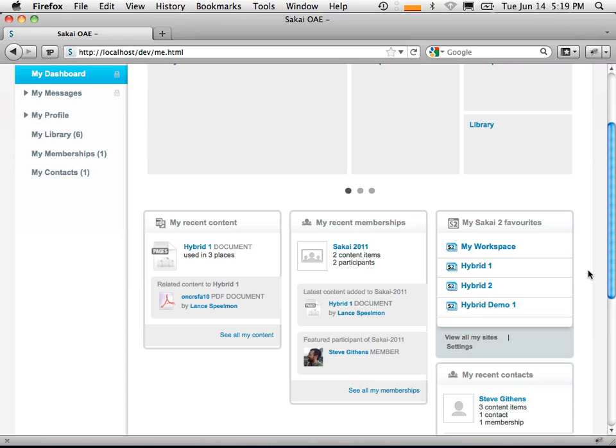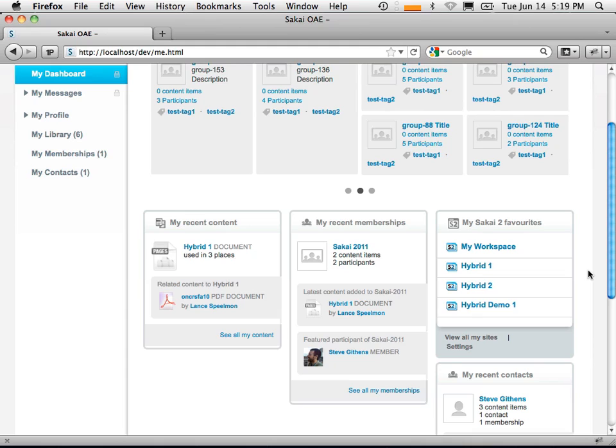So this is the launch point for the first scenario that David described, where I want to launch directly into a portal representation of the Sakai 2 site. So for example, let's look at my workspace.